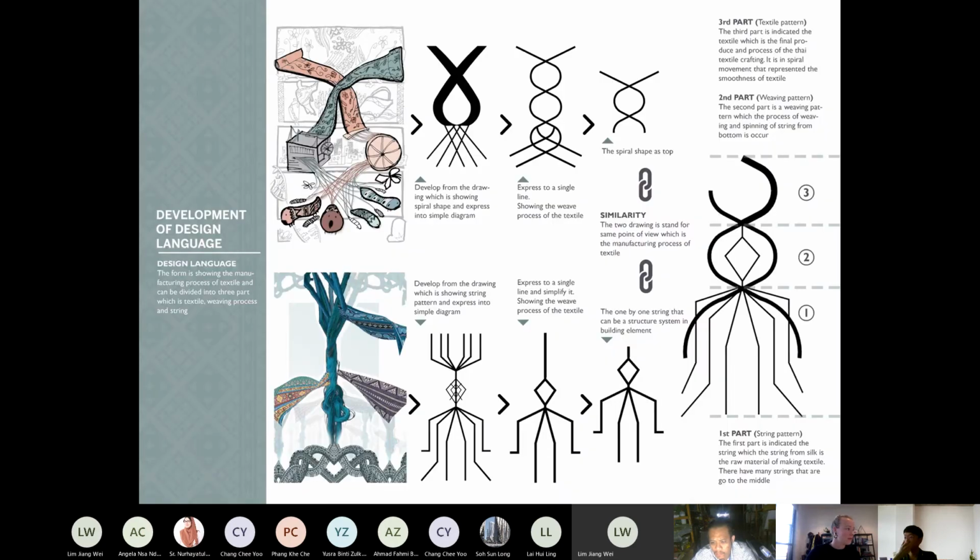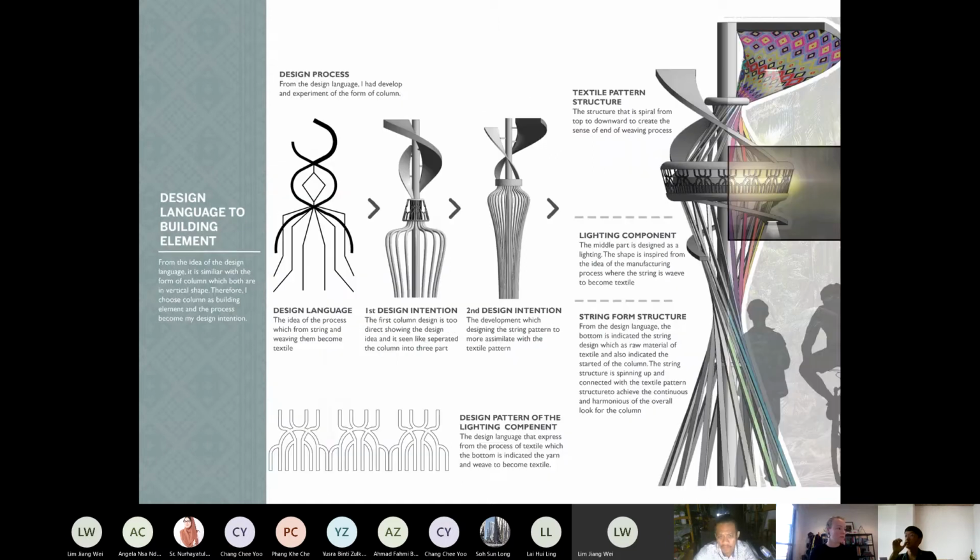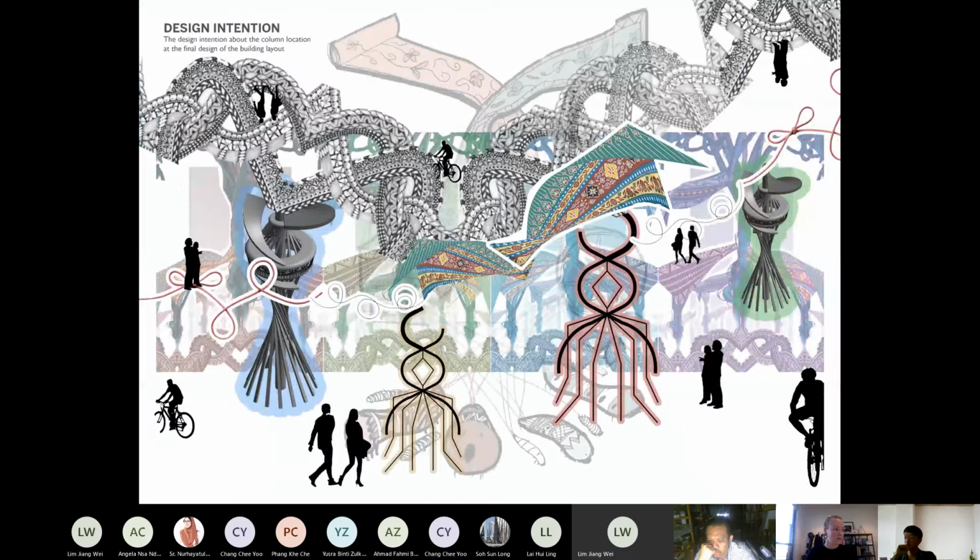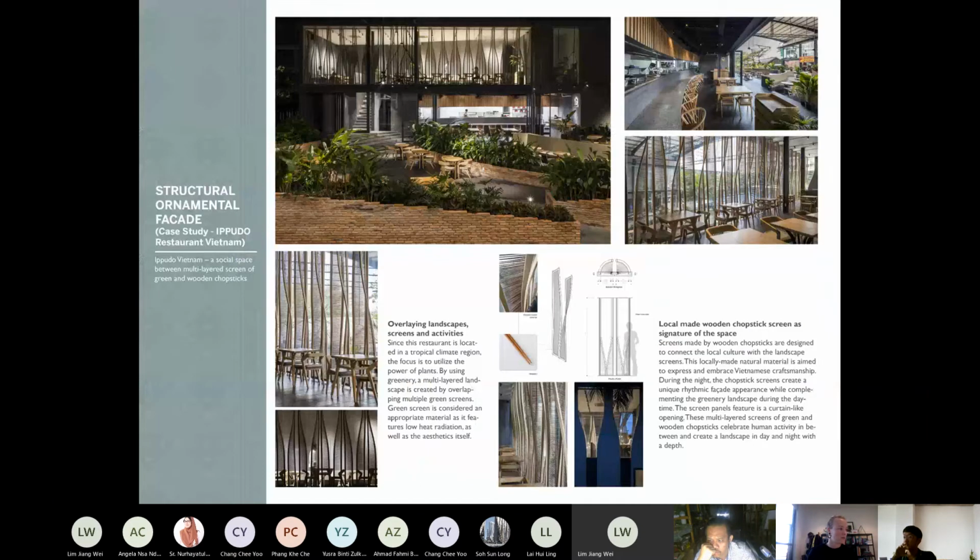This is the development of the building element from the drawing, and then this is the final design of the building element, which is the column. So the design intention: this is the case study of the facade design ornament. This building is a restaurant in Vietnam, which is inspired by the woodcraft of Vietnamese craftsmanship.